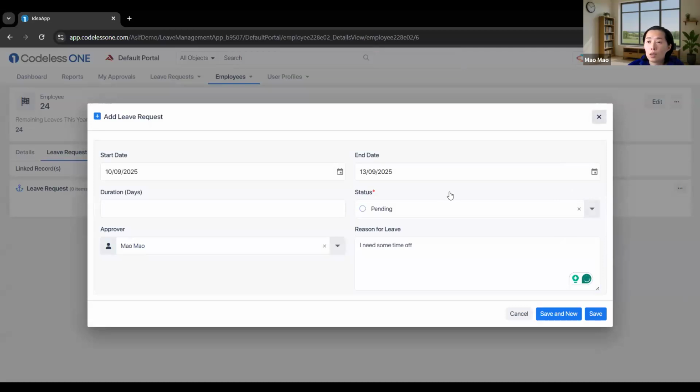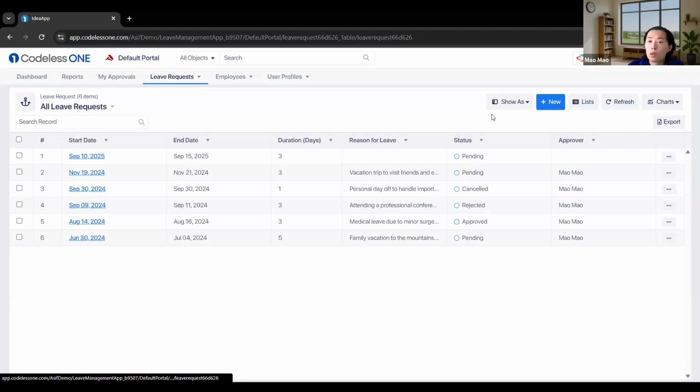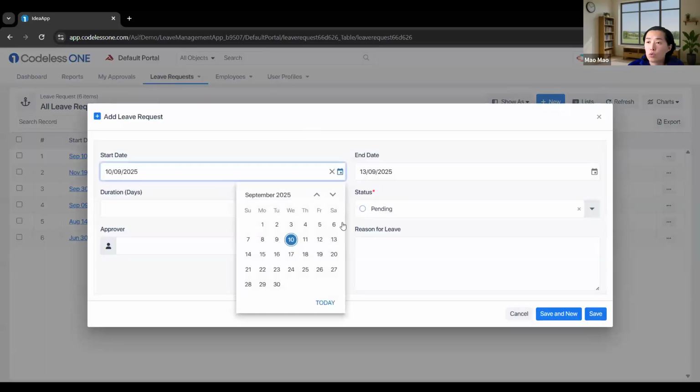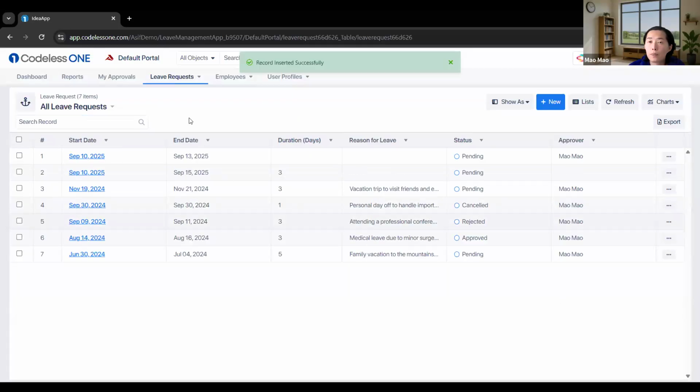I think there's some issue in our app model. We can go back and fix it. So now we can choose to add another one. Okay. Choose the dates here. Reason for leave, just leave it blank.